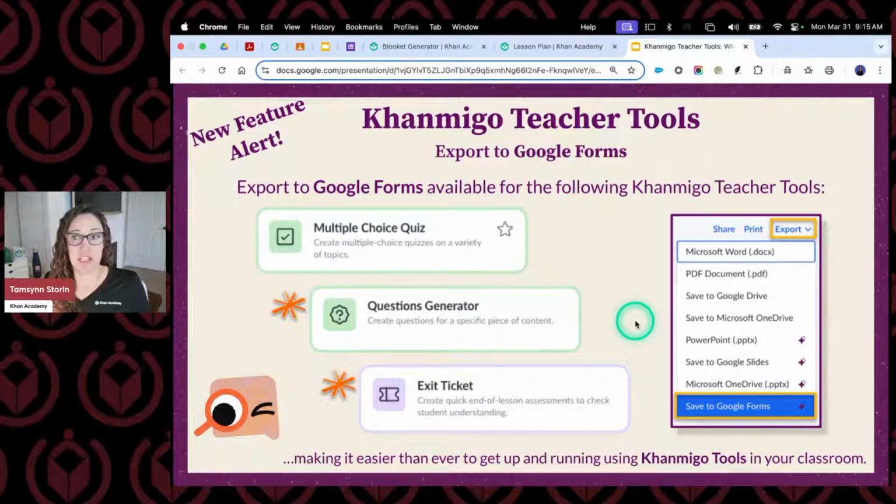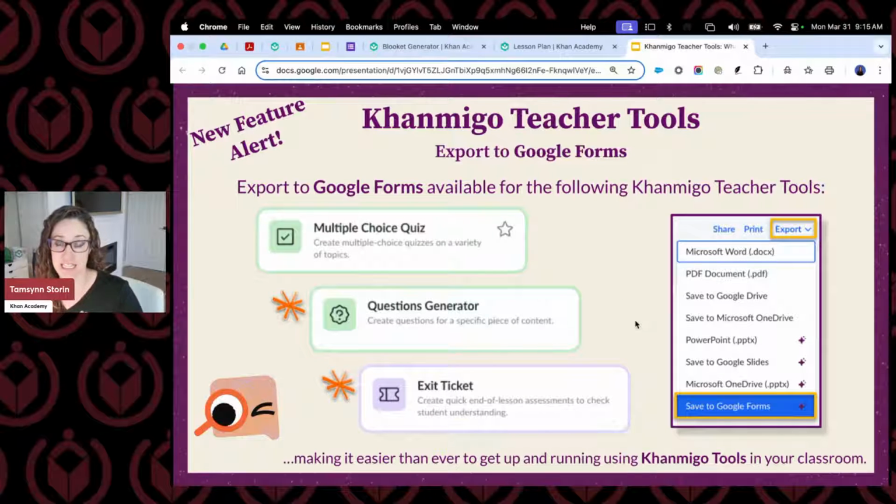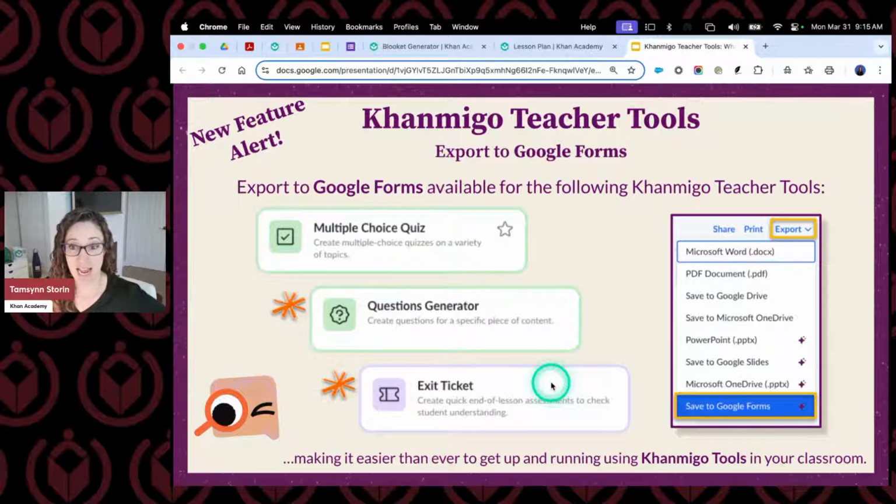All right. This is one of our much bigger features that is going to be a game changer. All of these tools, the multiple choice quiz, the questions generator, and the exit ticket, are now exportable as a Google form. It's huge. This has been asked for.